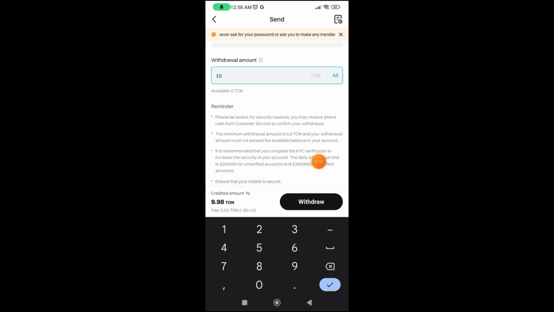Now from here, as you can see, this is the fee that we will pay, and this is how much we will receive. Now after you are ready to go, just tap on Withdraw and confirm the transaction, and now you will be able to transfer TON from Bitget to Tonkeeper wallet.